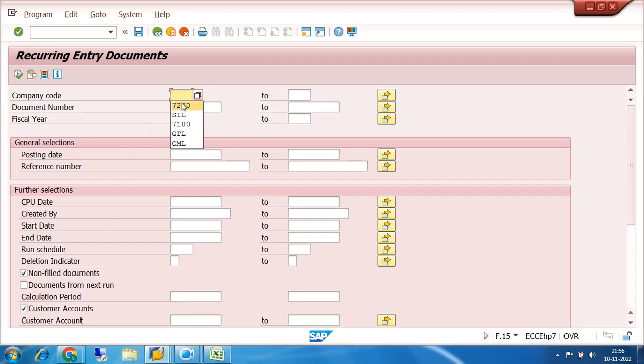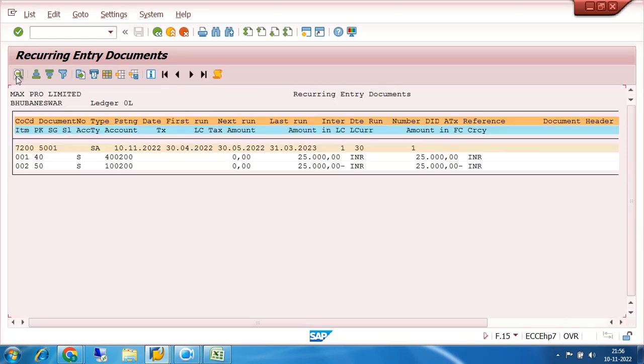So in F.15, sorry, let us see what recurring document is showing. Click on execute. See, the first run 30 April, next run 30 May. What does it mean? It means the first run is already completed. So next month run is due, right? So one run is completed here. Number of runs: 1. So now I will go to the run on 30 May.